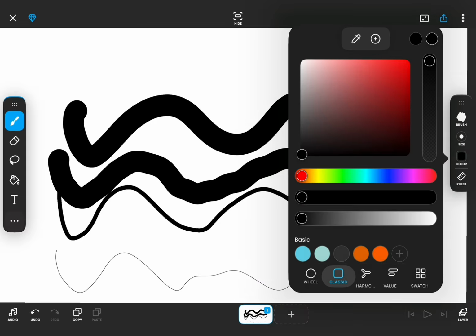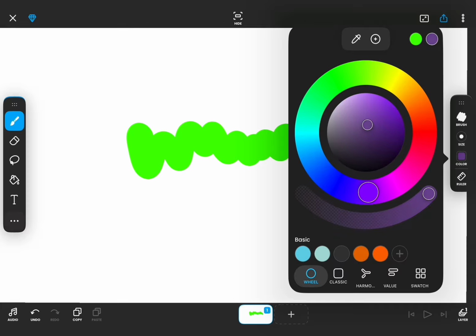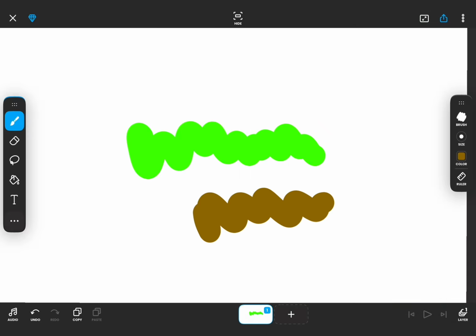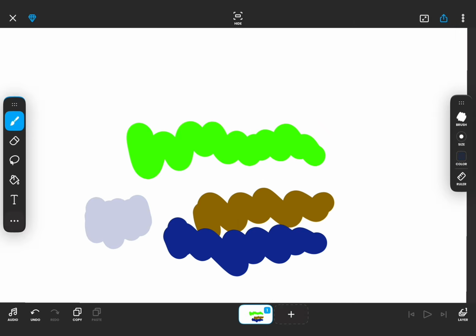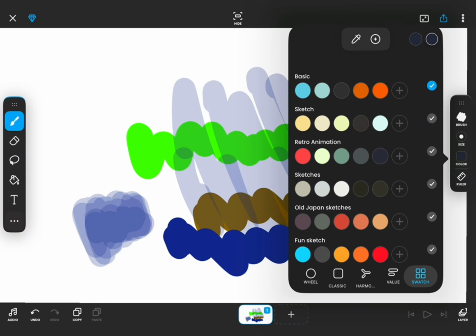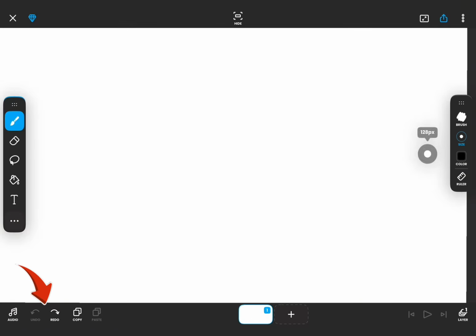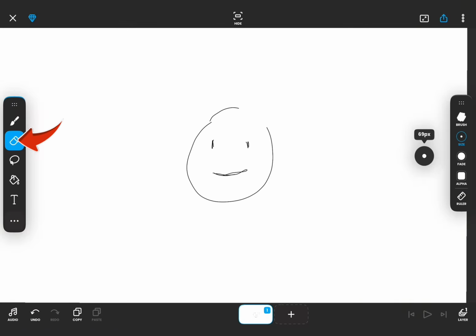Tap on color to change the brush color. You can choose from the color wheel, classic mode, harmony, value, or even pre-made color palettes like sketch, anime, or old Japan styles. Feel free to experiment until you find a color you like. Below that, you'll see the undo and redo buttons. This is the eraser tool. You can increase or reduce the size, change the opacity, or lightly erase without removing everything.